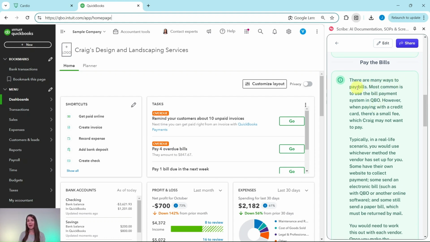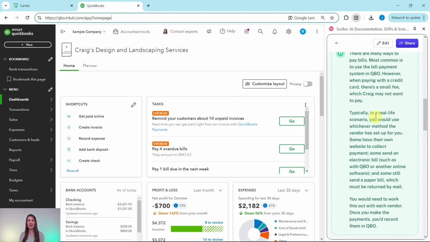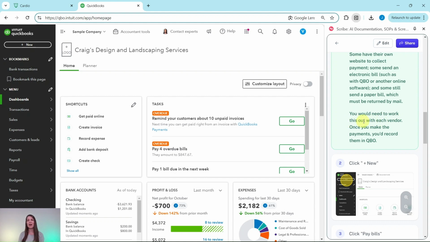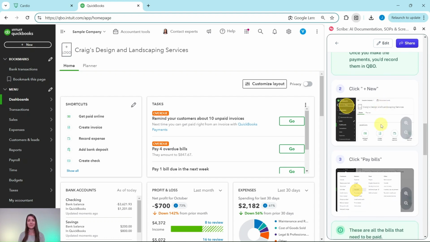There are many ways to pay bills. Most common is to use the bill payment system in QBO. However, when paying with a credit card, there's a small fee which Craig may not want to pay. Typically, in a real life scenario, you would use whichever method the vendor has set up for you. Some have their own website to collect payments, some send an electronic bill, such as with QBO or another online software, and some still send a paper bill, which must be returned by mail. You would need to work this out with each vendor. Once you make the payments, you'd record them in QBO.